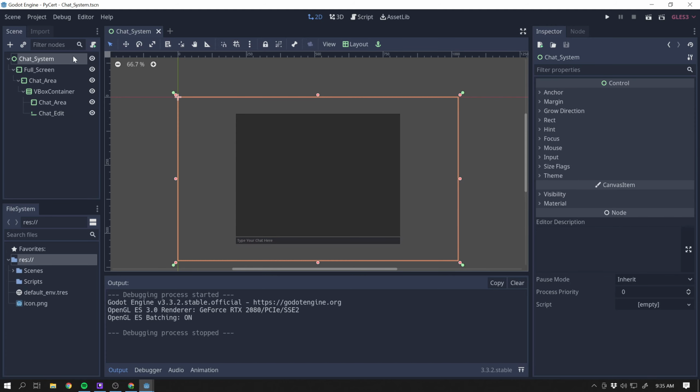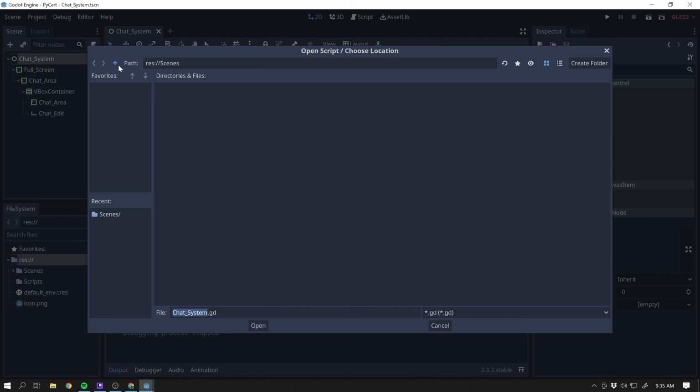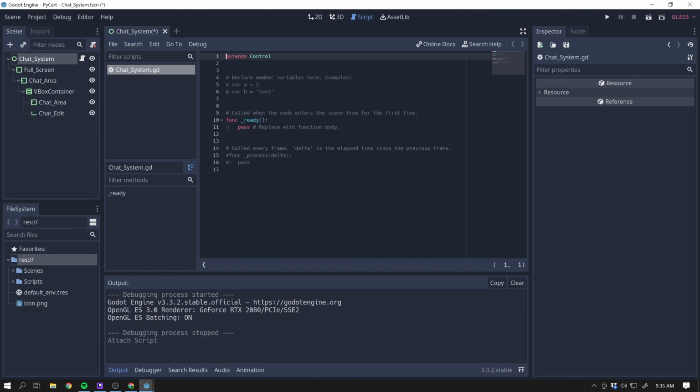So click on Chat System. This is where we're going to add our script. So I'm going to click the scroll and the plus sign, and I want to put this in the correct folder. So right now it's going in the scenes folder. We're going to change that to the scripts folder. So I'm going to click on scripts, and I'll click open and create.